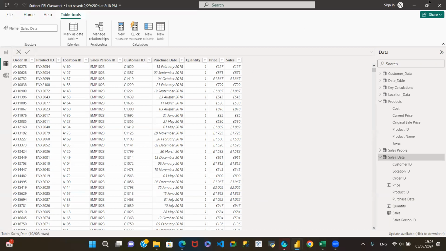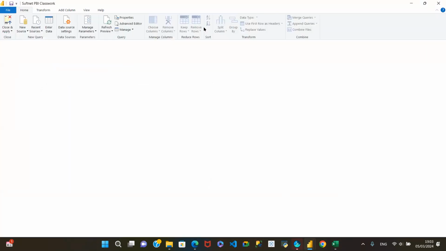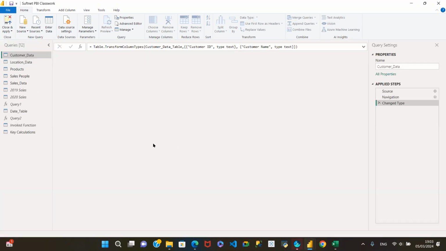We could also have done it within Power Query. So I'm just going to go into the Power Query so that we can see how that would have been done within Power Query. So if I go into my transform column, transform data, sorry, and I click on that, it takes us to Power Query.